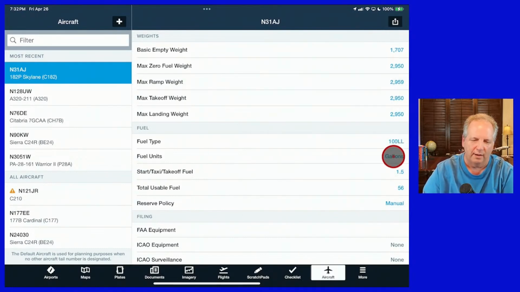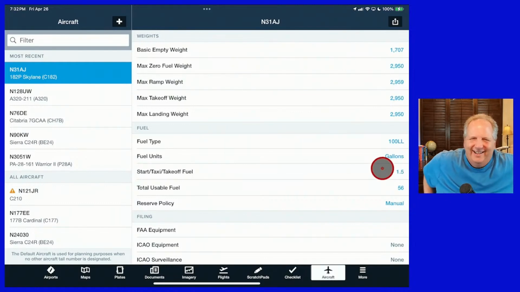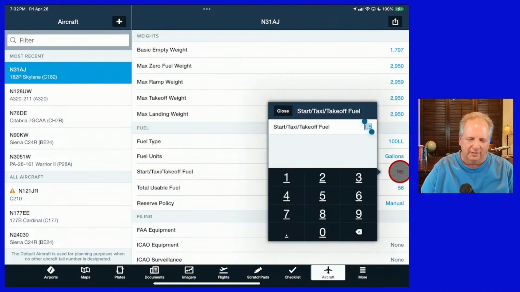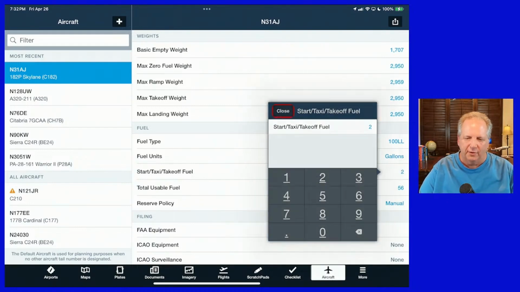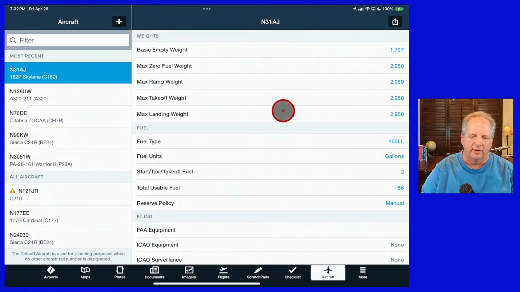And we're using gallons. You can do it in pounds, some people like to do that. And then what do you use for start, taxi, takeoff fuel? If you failed one of my flight reviews, you might do a half a gallon for all that. I use two in mine. Two, yeah, I like that. Be conservative, because you might sit there for a while, especially if you fly IFR and you're waiting for your IFR release.